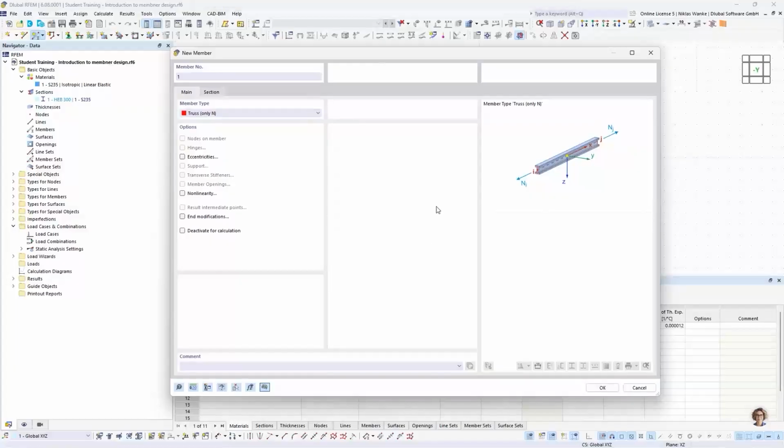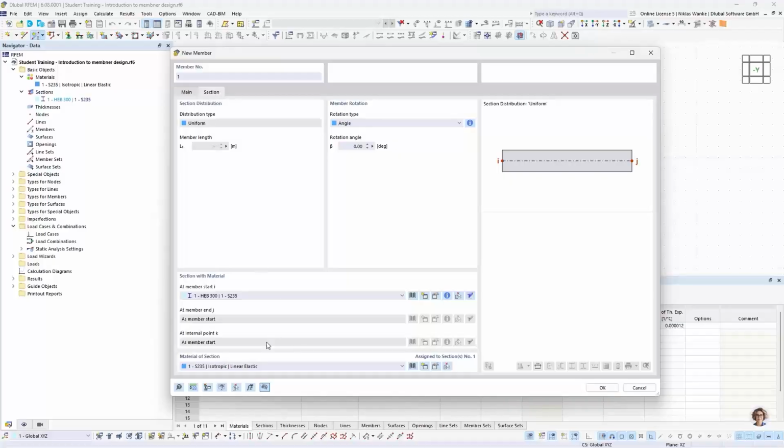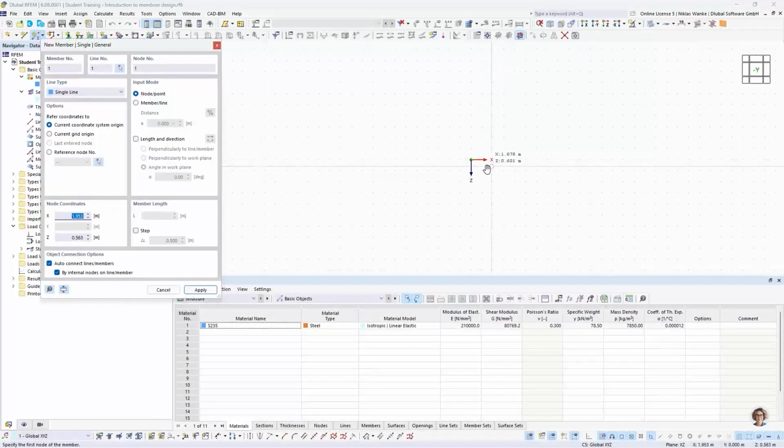We go back to the program and let's have a look at the section. Here it's already chosen correctly. We want to have the HEB 300 with the material S235. We can apply this, and now we can model the first diagonal.